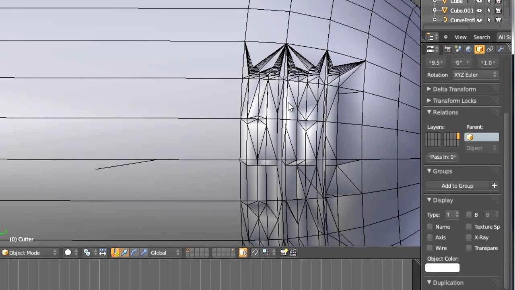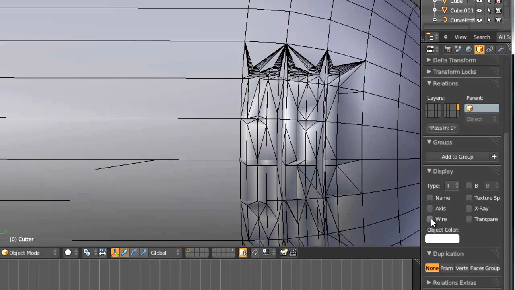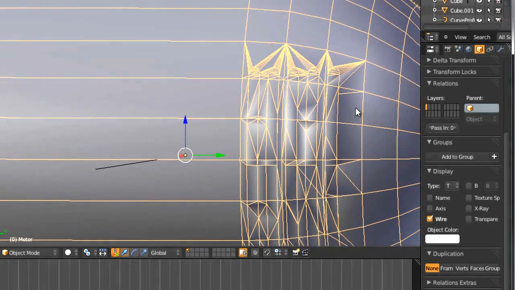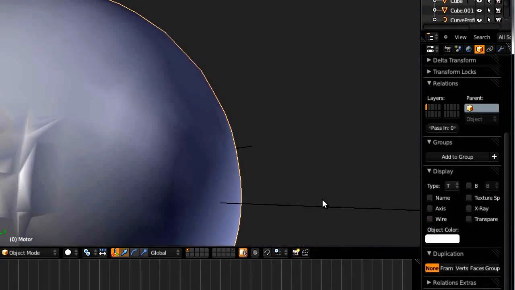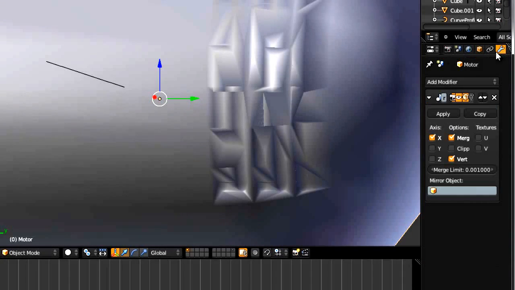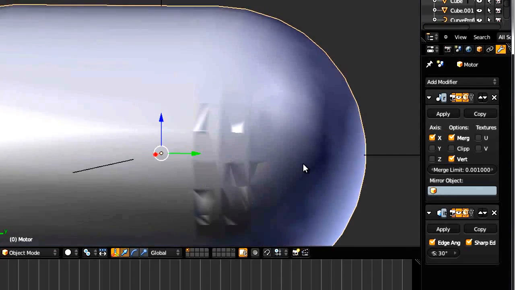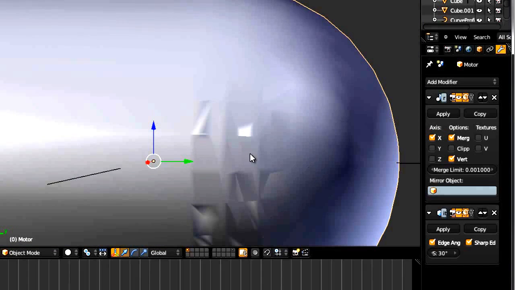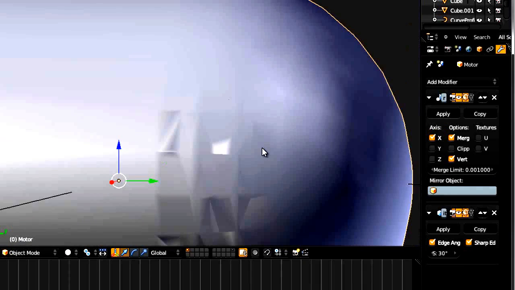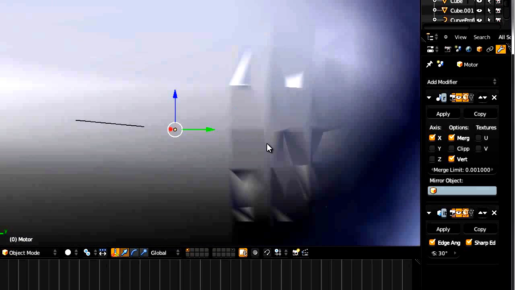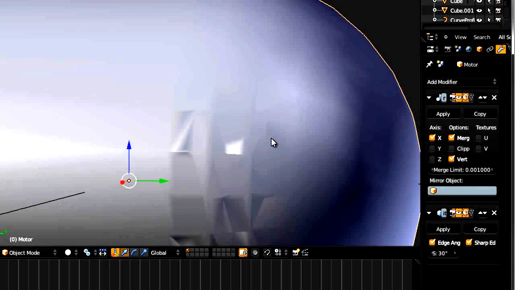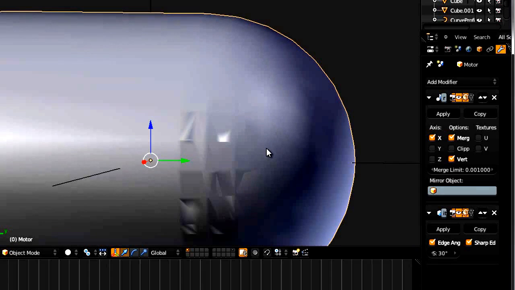Well, it looks a little bit messy for the moment, but we're going to fix this. So let's select this motor, uncheck the wire option, and add a modifier, an edge split modifier. Well, in our case here, you can see that the operation didn't succeed, and the reason for that is probably the normals. So we're going to undo all those steps and repeat them.